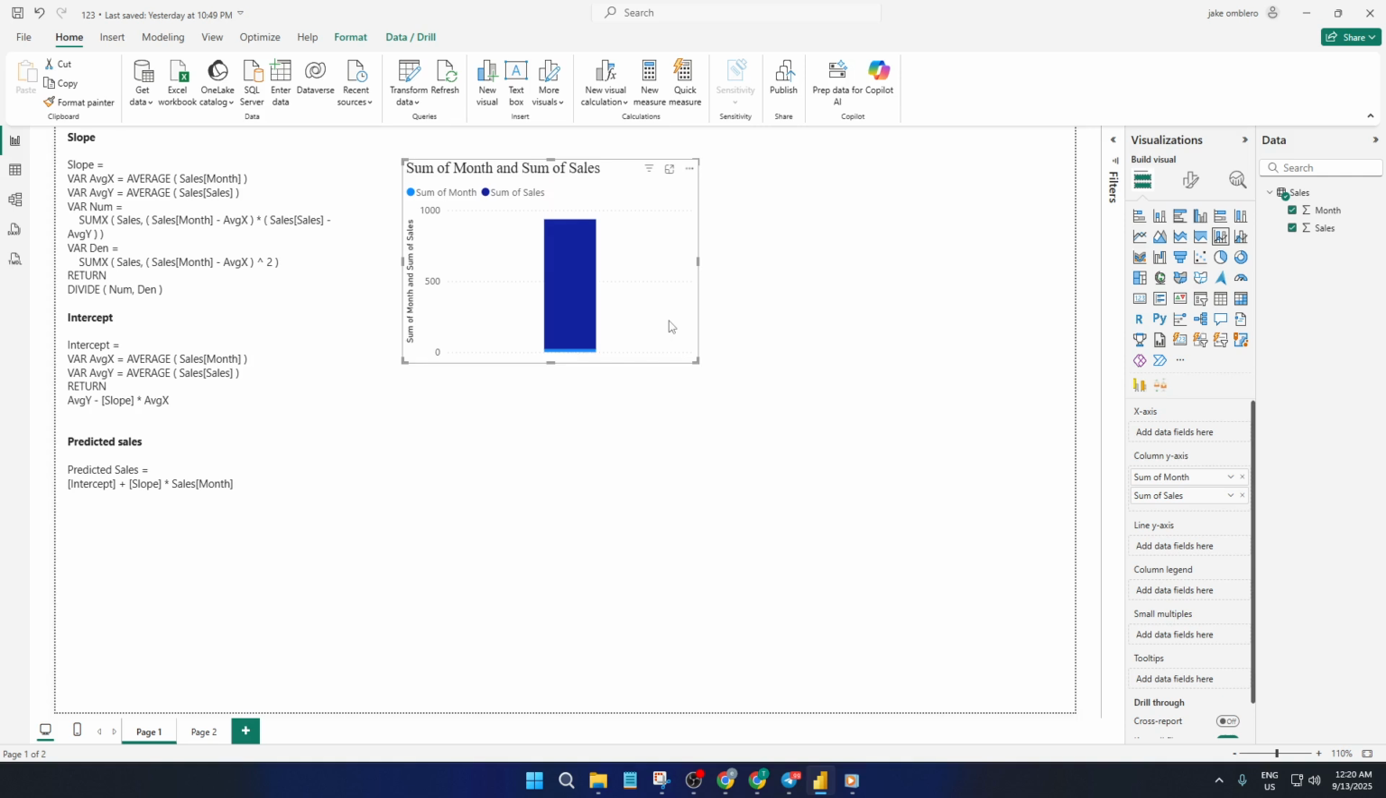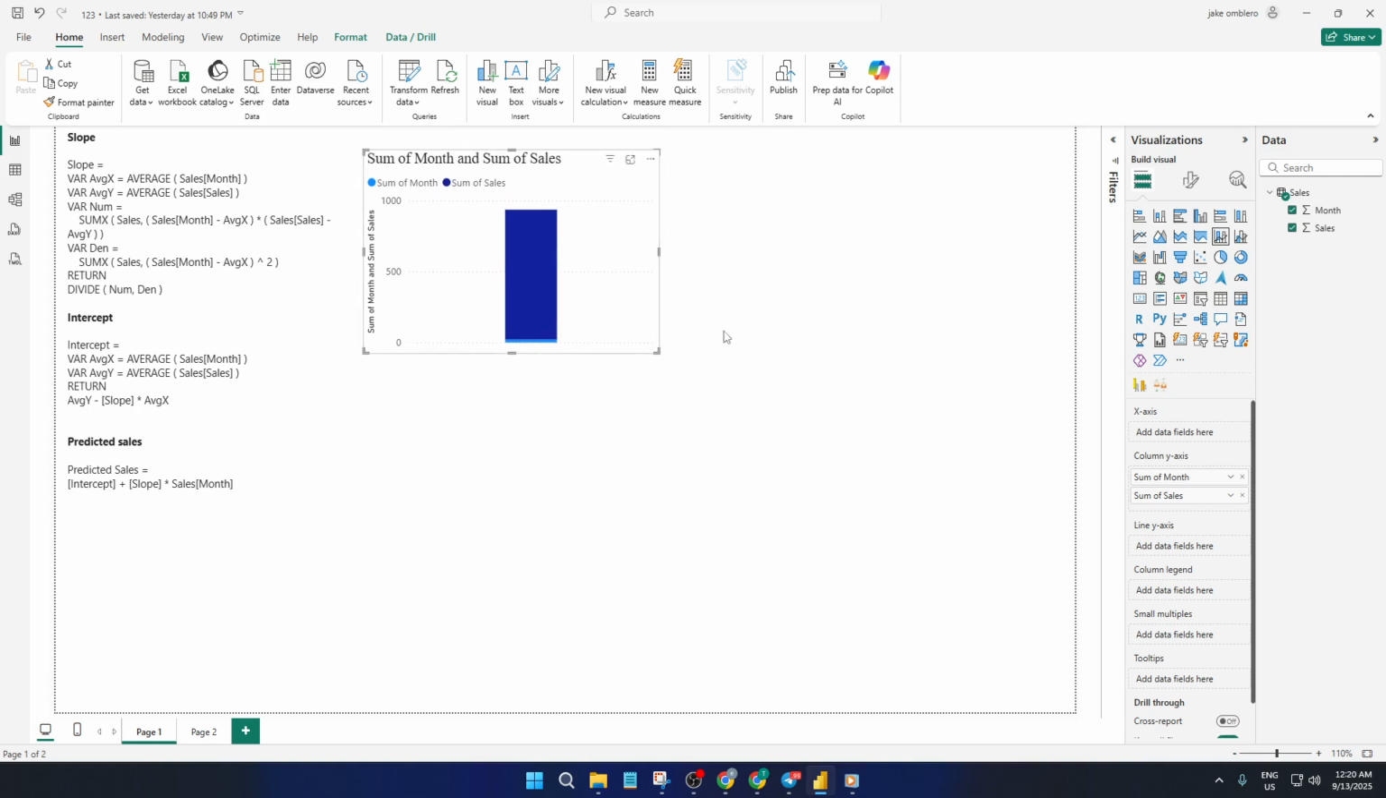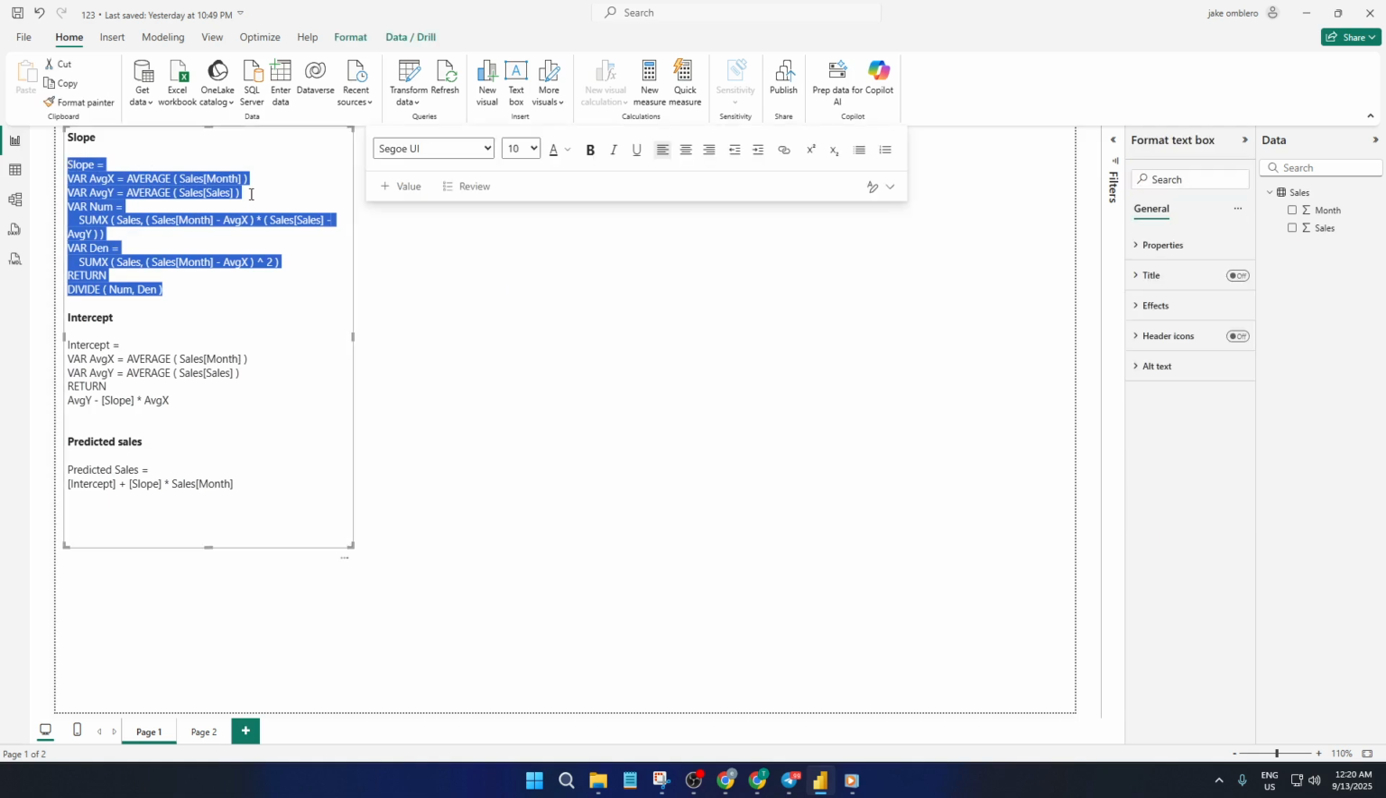Our goal is to predict sales trends, and to do that we need to fit a straight line to our data, a line of best fit as it's called. The equation for that line is y equals a plus b times x, where a is the intercept and b is the slope. Let's break down how you actually calculate these values in Power BI with DAX.